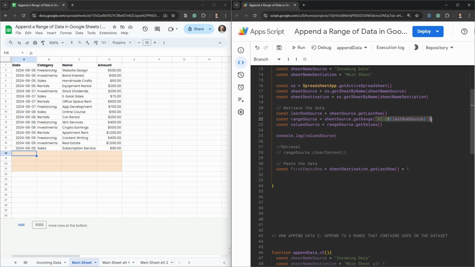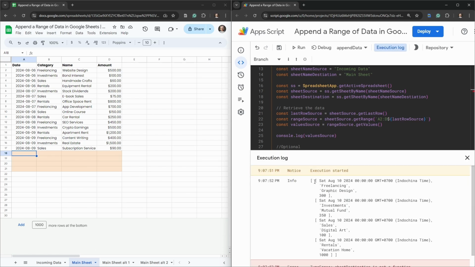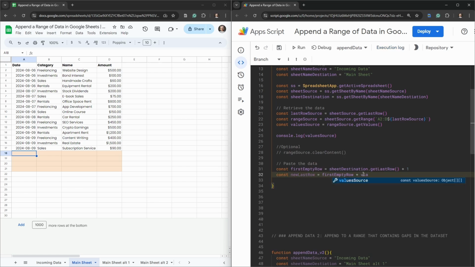Okay, so next we need to find the new last row for our A1 notation, so we're going to be getting this range for our destination again. Let's go const new last row is equal to our first empty row, and then we're going to add the number of rows in our value source here. If we go into our execution logs, we can see we've got 1, 2, 3, 4 rows here. So if we get the length of this outer array, values source.length, that will give us 4. Now, because we're starting here, if we add 4 to this, it'll be 1, 2, 3, 4, which is not correct.